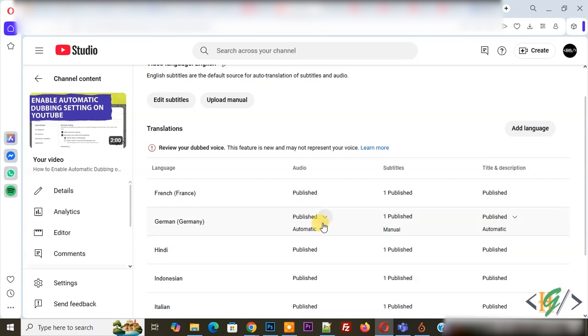So in this way you can convert or dub your YouTube video into multiple languages by using the automatic dubbing feature.